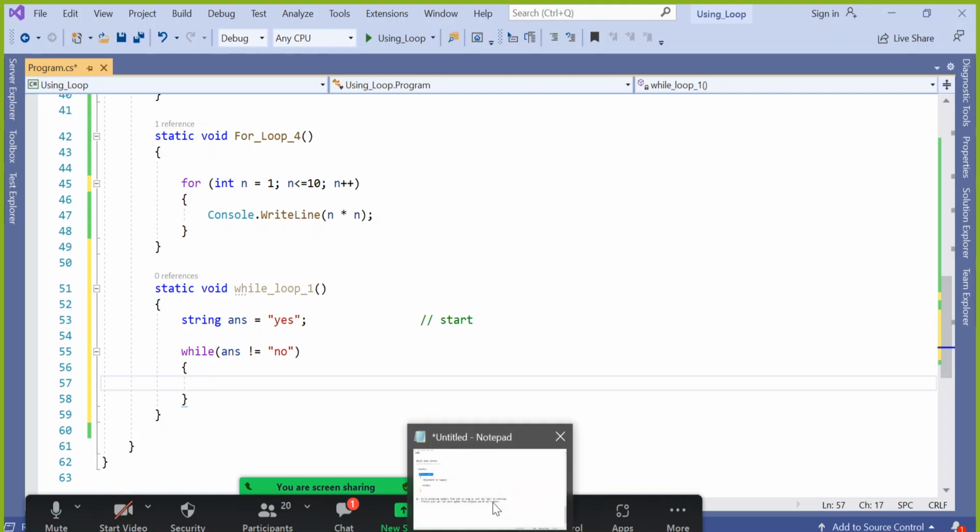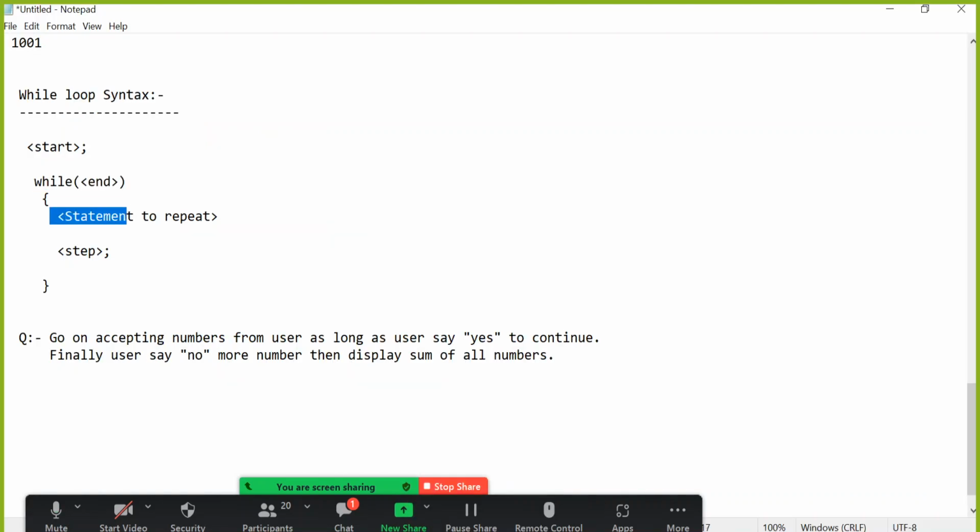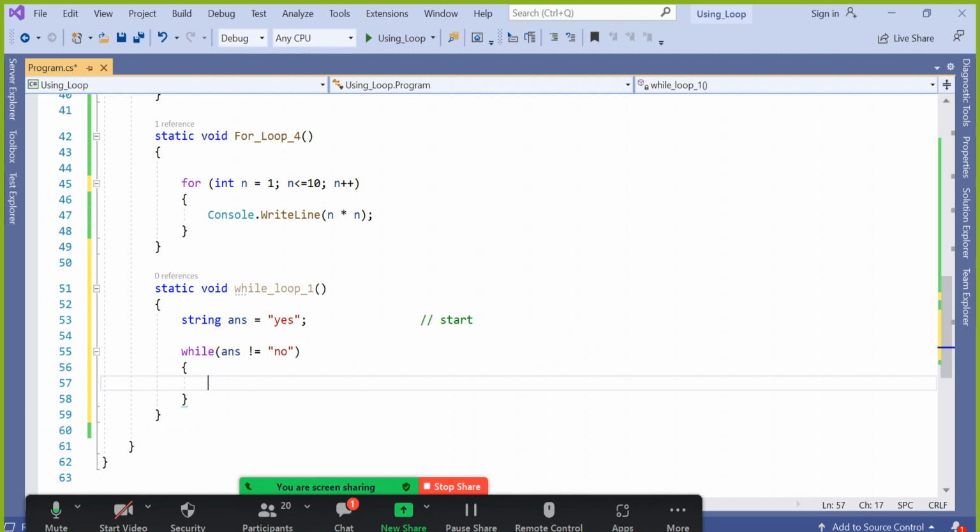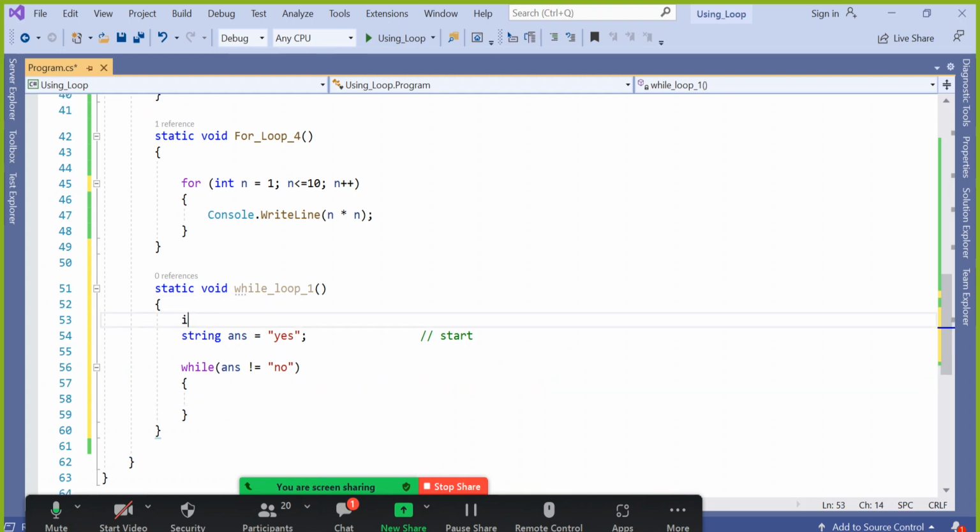Now come to the main task. Our main task is what actually here? Which task is to be repeated here? Sum equal to sum plus number, right? That is what it's saying. So when the user enters no, can you please display the sum of all those numbers? That means I'm accepting one number from a user and adding it into the sum. So one variable for number, one variable for sum. So integer number and sum equal to 0.